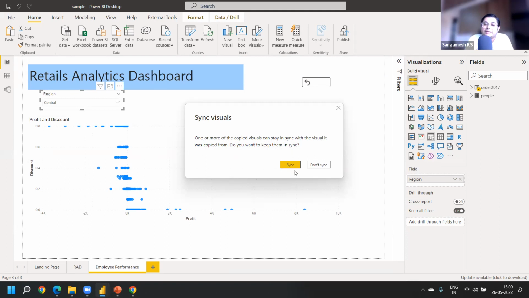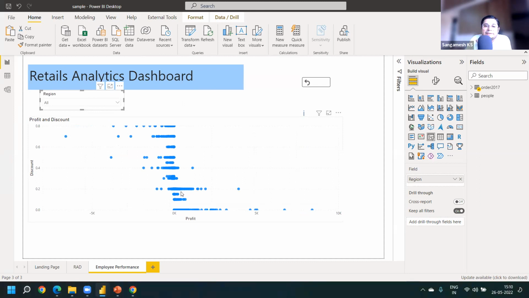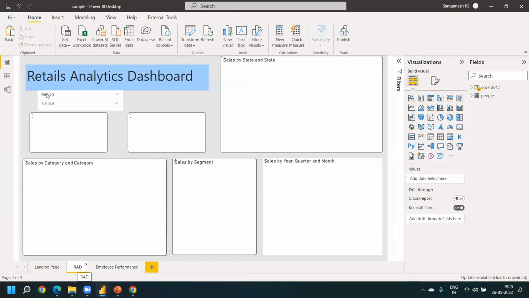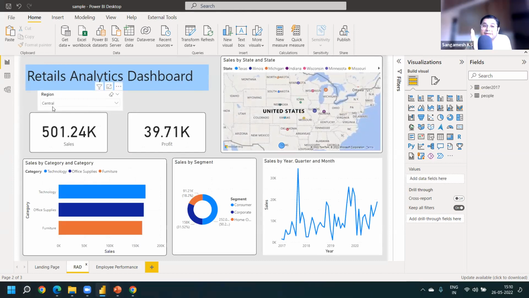If you say sync, the visualization will get changed, see here. Now I'm going to say no, don't sync. Then the visualization will completely get changed. Hope you are able to get it. If I say sync, both the visualizations will get synced. So here I have region, all, but if I go here, it is still central itself. Hope you're able to get it.